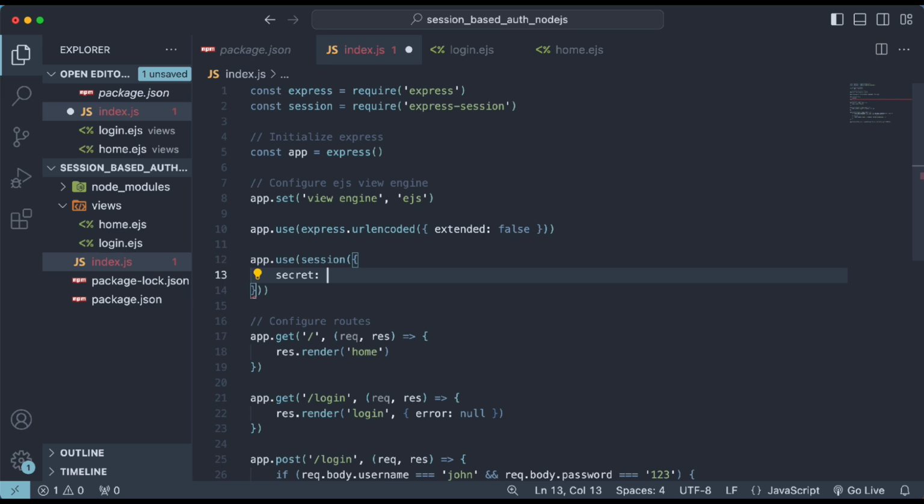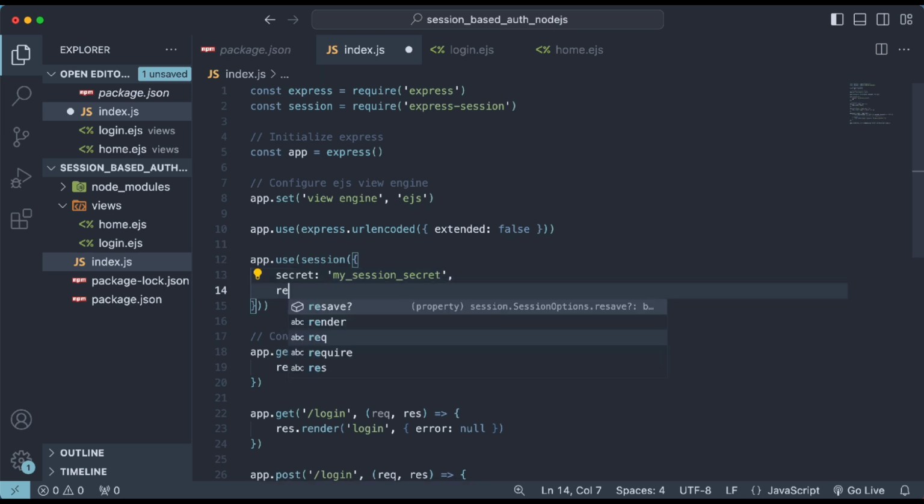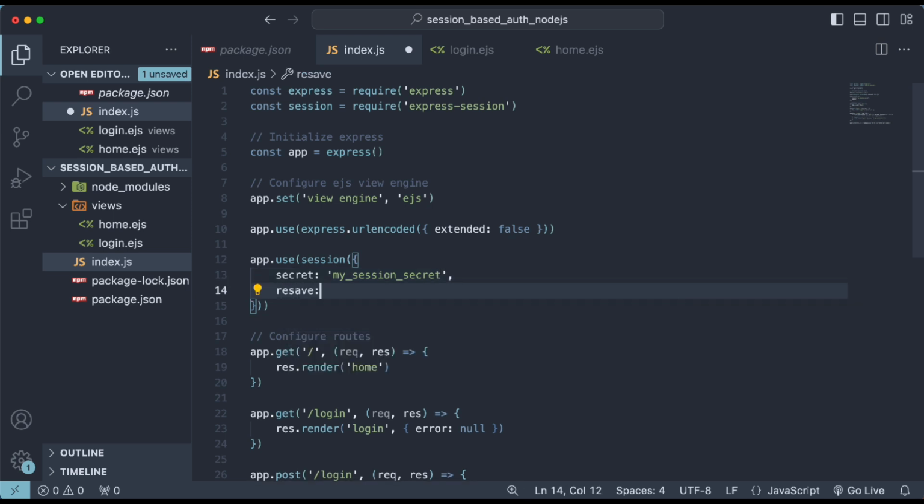And this is to hash the session details, so make sure to store this securely. For our example, I'll just add directly here, something like my_session_secret. And we need to also set a property called resave. The default value is true, but using the default has been deprecated, so we must set this property.